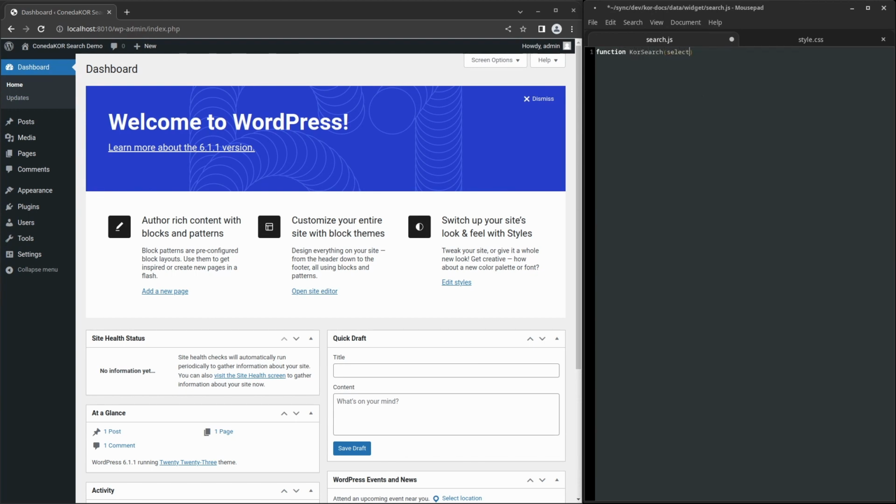First, we add a function that takes a CSS selector. We will later use it to tie our functionality to specific HTML elements on the page. This has the advantage that the functionality can then be placed anywhere on the page with WordPress. After setting the URL to our ConedaKOR instance, we iterate all elements on the page matching the selector. Within the loop, we define a couple of helper functions making up the search functionality.